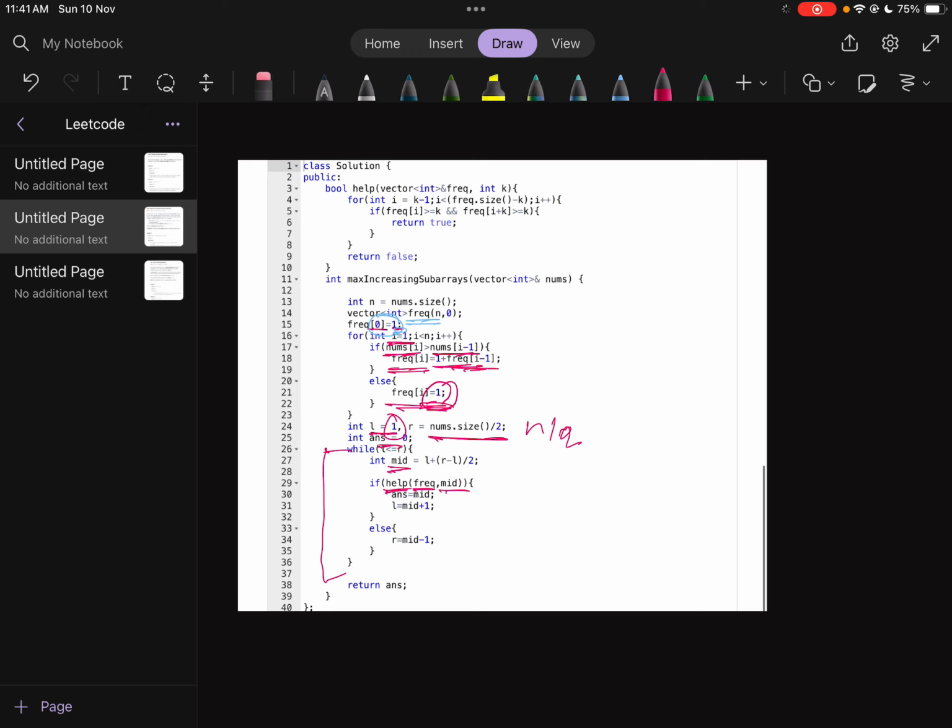Then we'll check if the mid, this temporary k, is possible. If it returns true, that means this is possible. I will store the answer as mid and go for the next greater element, so the next greater value of k will be L equal to mid plus 1. Got it? If it is not possible, then I have to decrease the search space, so I will shift the right pointer to mid minus 1. And at the end I will return the answer value.